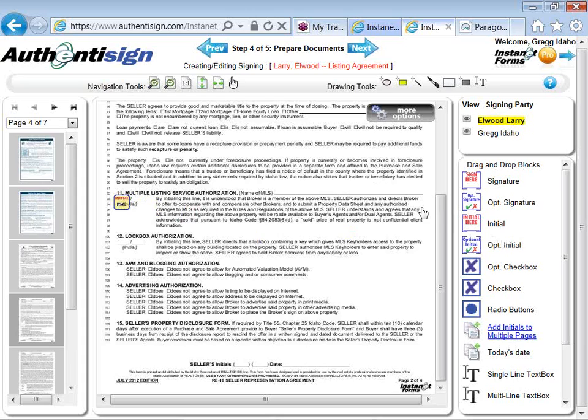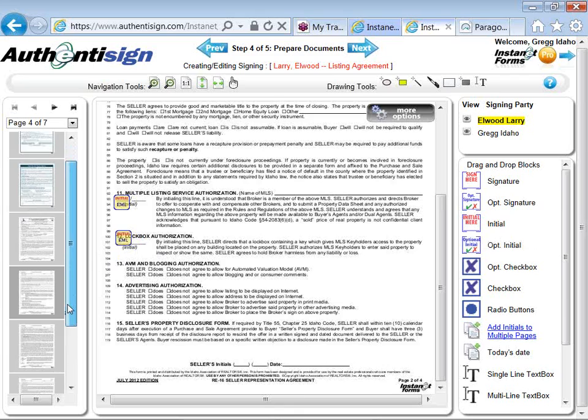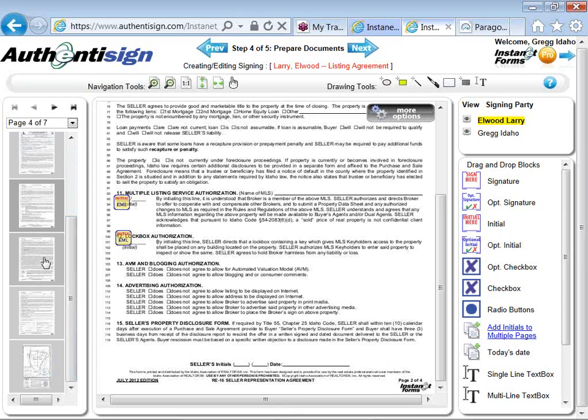If he needs it on both, sure, why not? Click and hold to drag and drop that initial. Putting them into the appropriate locations. I'm not putting them in the bottom yet. There's a little method to the madness, so hang in there with me.